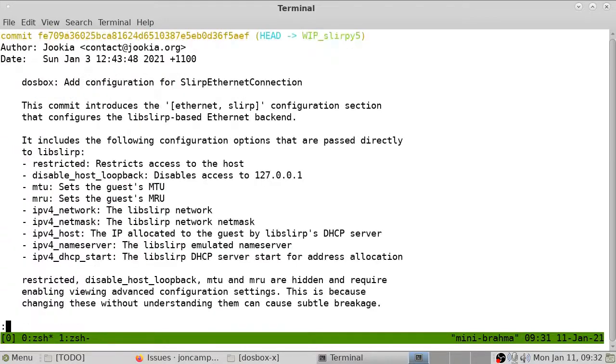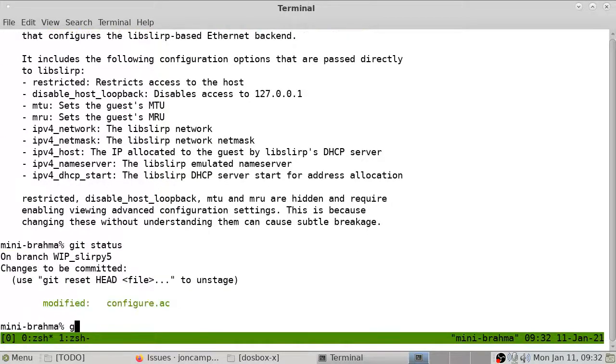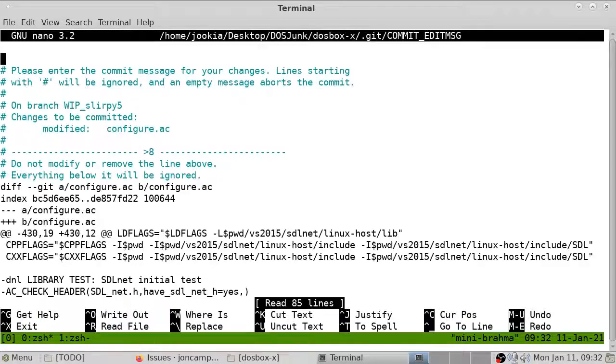What's better than looking at codes on a computer? Nothing.